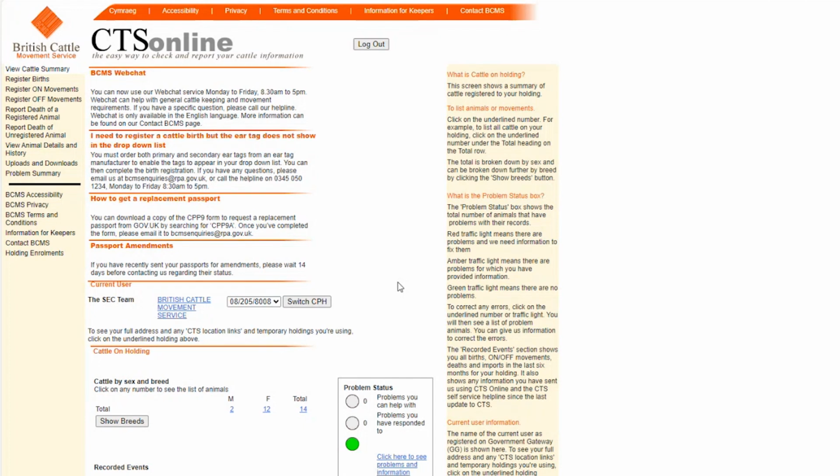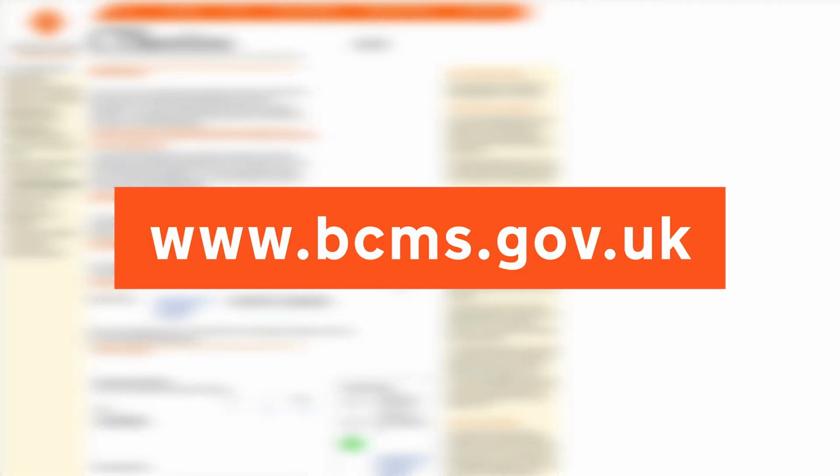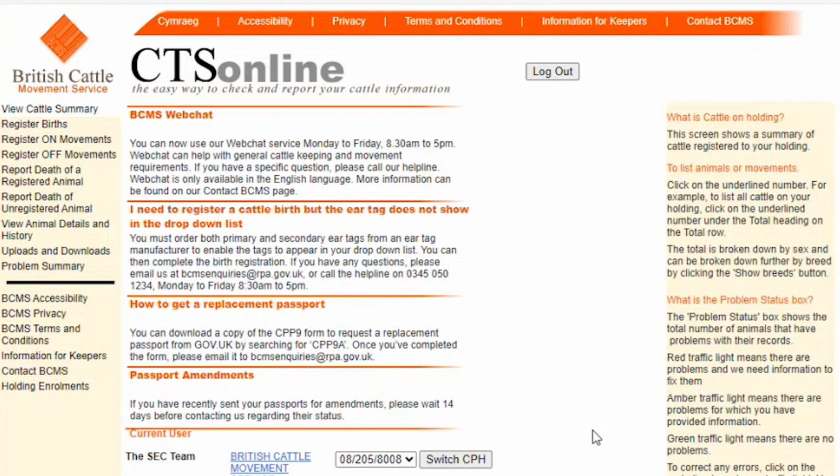You should then access CTS Online using www.bcms.gov.uk. Before registering a birth, you must have tagged the animal you want to register with the primary and secondary tags with that animal's number. To register the birth, click on Register Births.